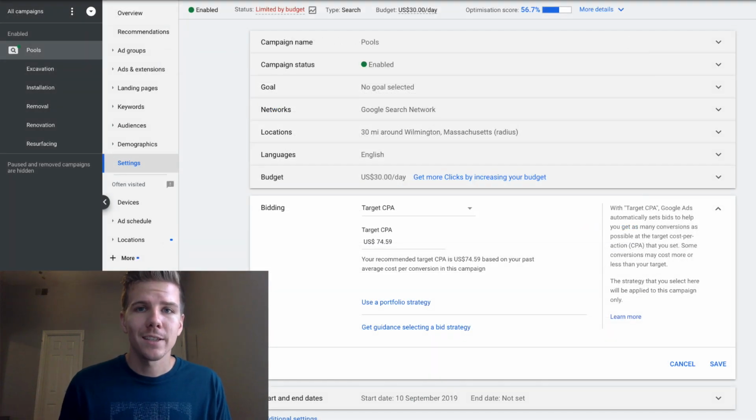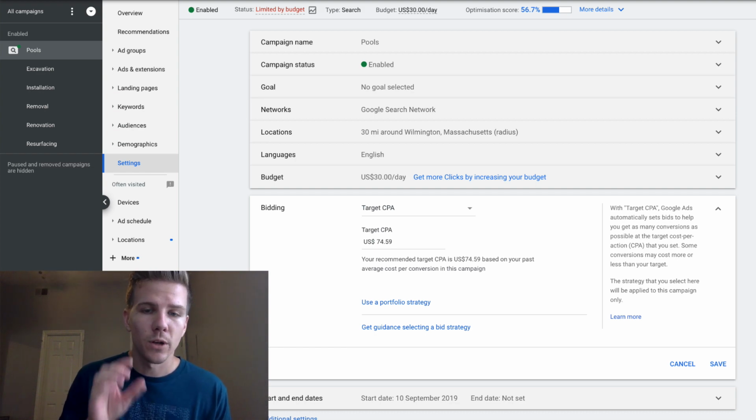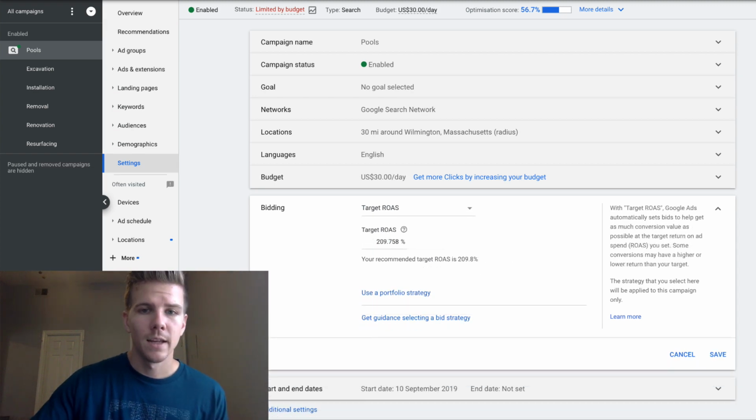Next, we have target CPA. CPA stands for cost per action. An action in this case would just be a conversion, so whatever you label as a conversion: phone calls, form submissions, etc. And now instead of trying to maximize how many conversions you get, you're trying to control the amount that you spend for those conversions. So it's going to increase or decrease bids on keywords or ad groups based off of whether or not those keywords or ad groups are going to produce a certain cost per conversion.